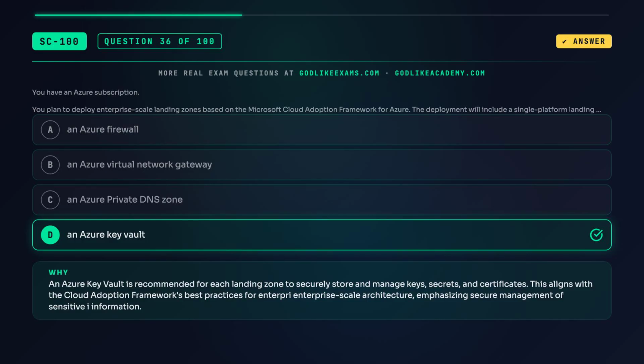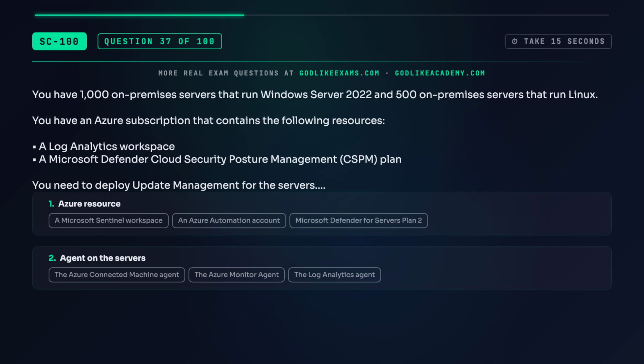An Azure Key Vault is recommended for each landing zone to securely store and manage keys, secrets, and certificates. This aligns with the Cloud Adoption Framework's best practices for enterprise-scale architecture, emphasizing secure management of sensitive information.